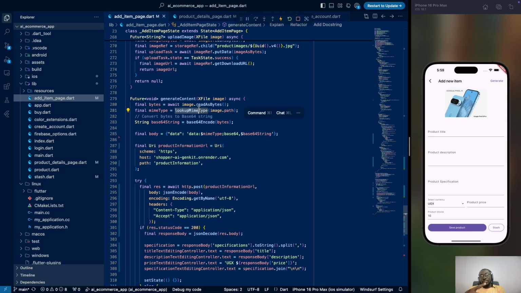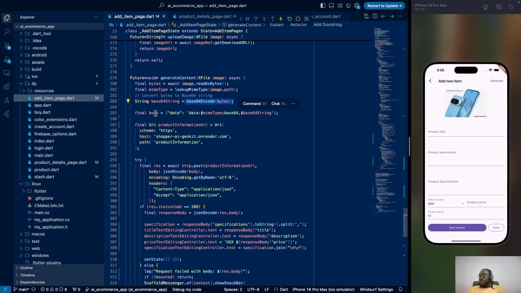It can be image/png, image/jpeg, image/jpg, right? I mean, there are multiple image extensions, so I'm trying to get the right extension. Then over here, I'm converting the bytes into base64 encoding. Then now in my body, I'm passing in the field called data.